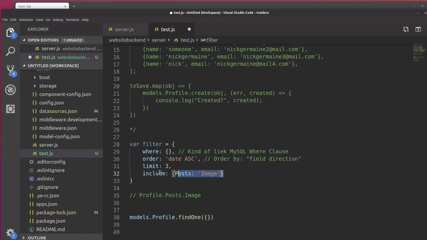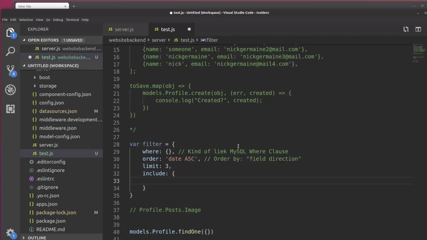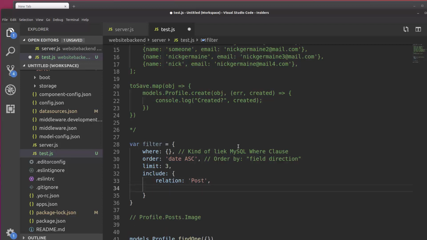So in that instance, what we would do, let's erase this. We're going to open up an object. I'm actually going to skip down a line. And now instead of using the key value as the name of the relation and then the related relations, we're going to say relation equals post. And now in this way, let's say we want to limit the posts. What we will do here is create a scope property. And now the scope property is basically a filter property for this relation.